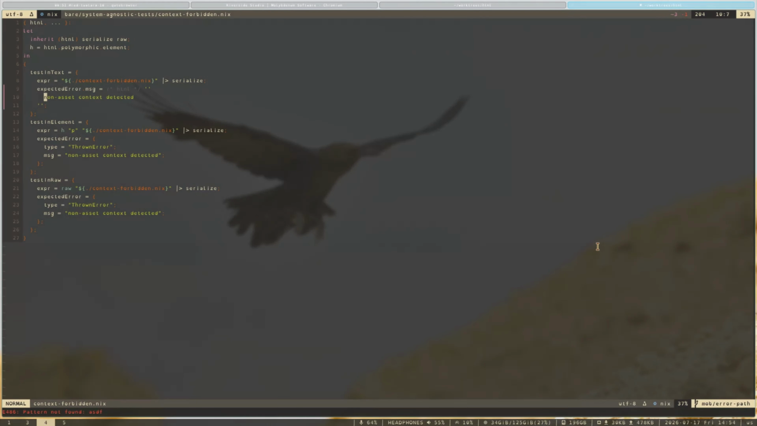I don't know. Kind of a hard problem we don't have to solve. So maybe just give it a better message. Like text node with non-asset context. Like this thing. That looks right.